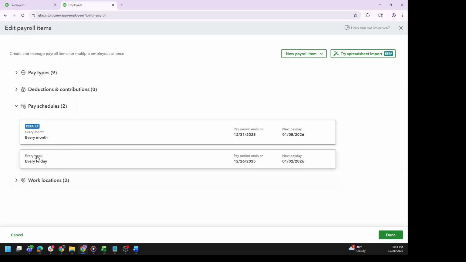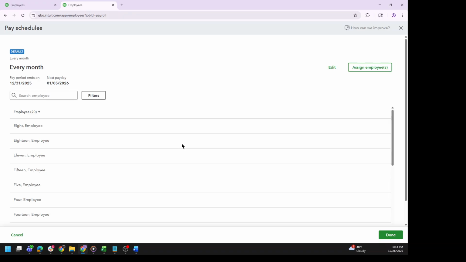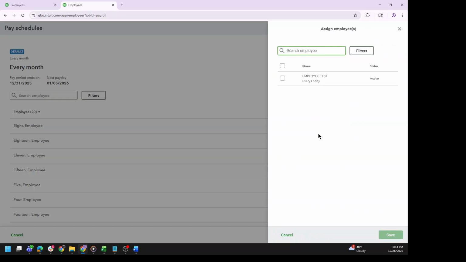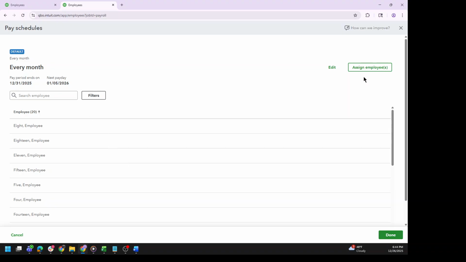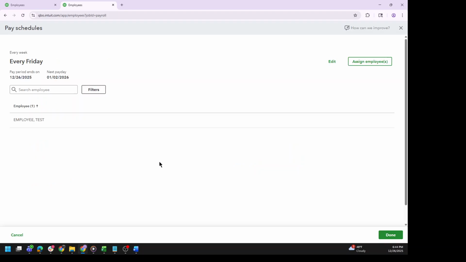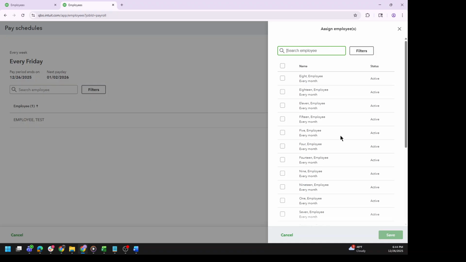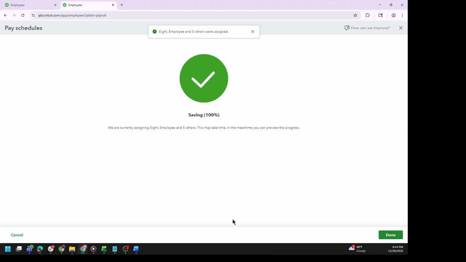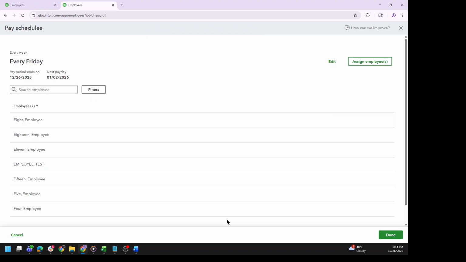Let's say I want to move some of these people to every Friday. Okay. Let's assign some employees. Oh, no, I'm doing it backwards. Sorry. Let's say I want to put half of them on every Friday. Let's assign employees. Put 6 of them. Hit save. Poof. They're moved to another pay schedule. It's that simple.